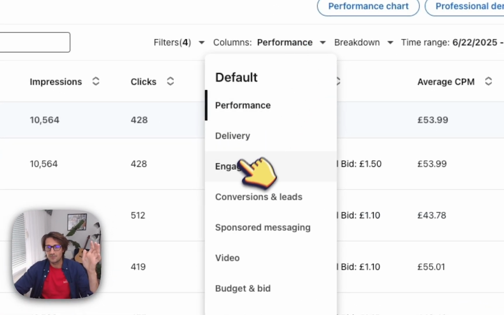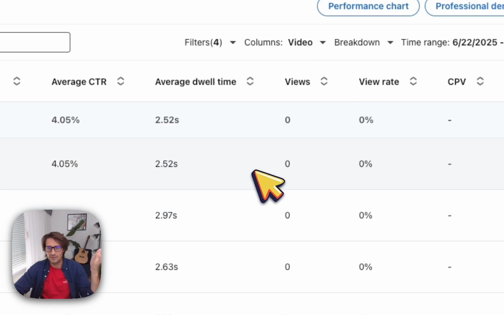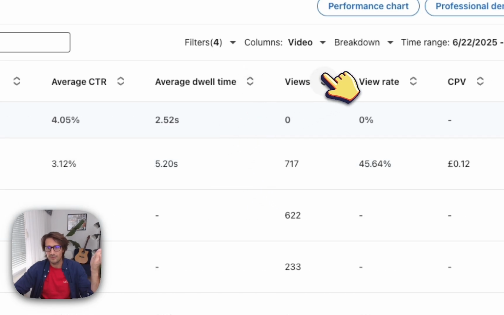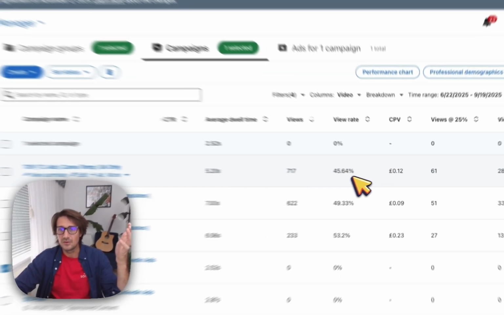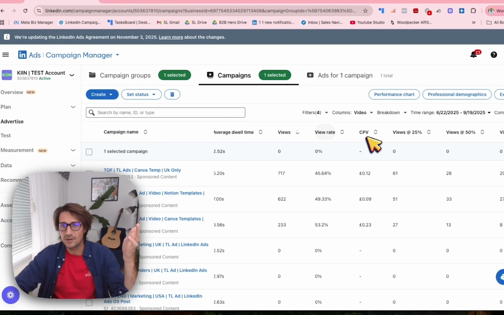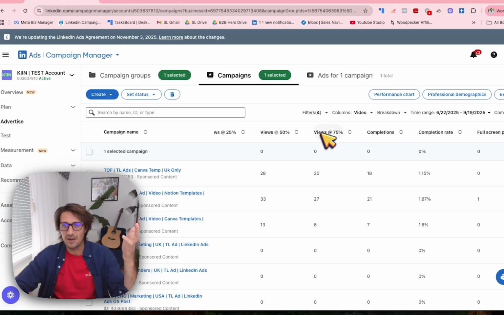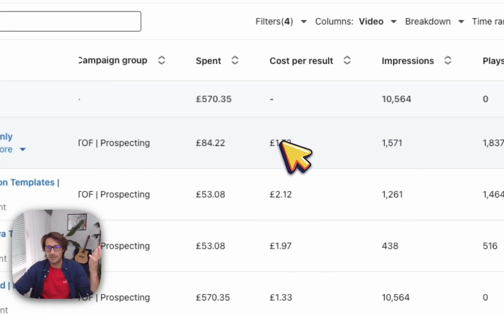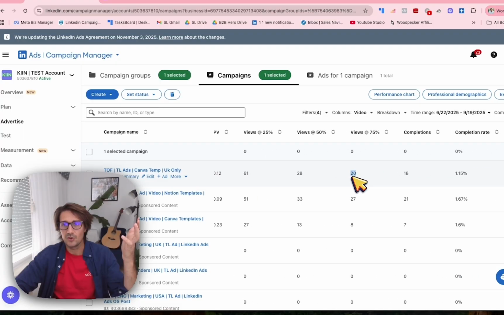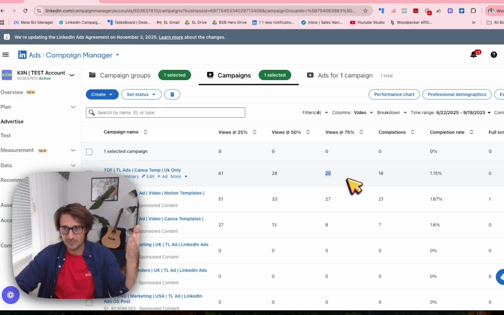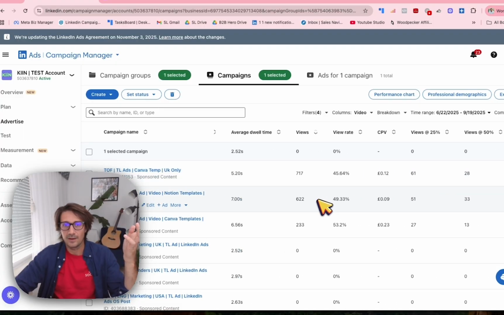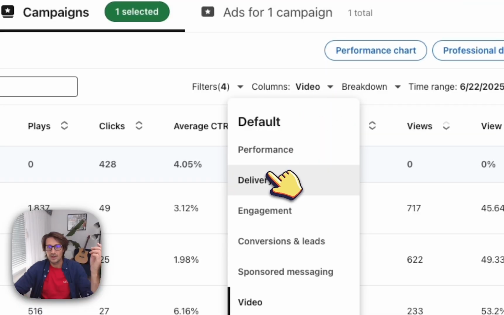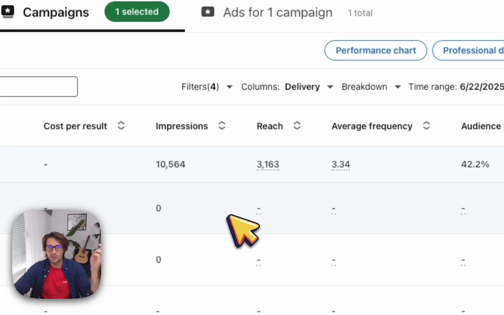For example, if you're running a video, you might want to go to video. I don't think any of these are video, but I probably have had a video at some point. So here you go. With video, you see the views, the view rate, cost per view, which I think is like 2-second view. Then you can see how many people watched 75% plus, and you can work out, okay, 20 people based on that budget, my cost per 75% is X amount, your completion rate, all that kind of stuff. So you've got video.